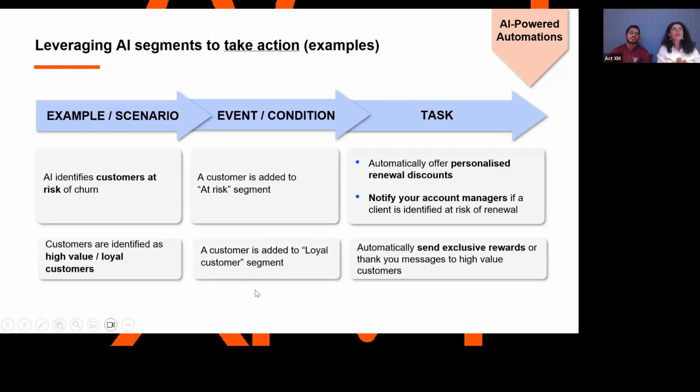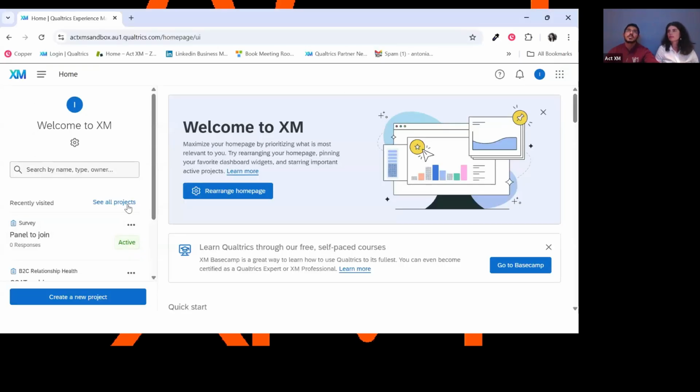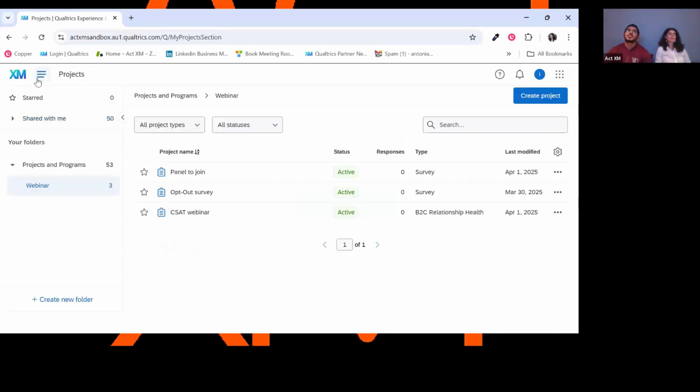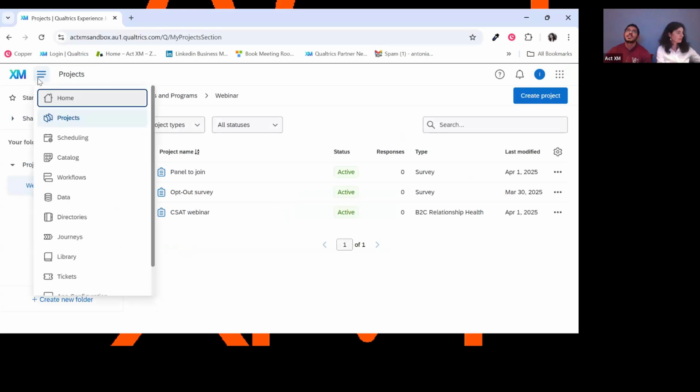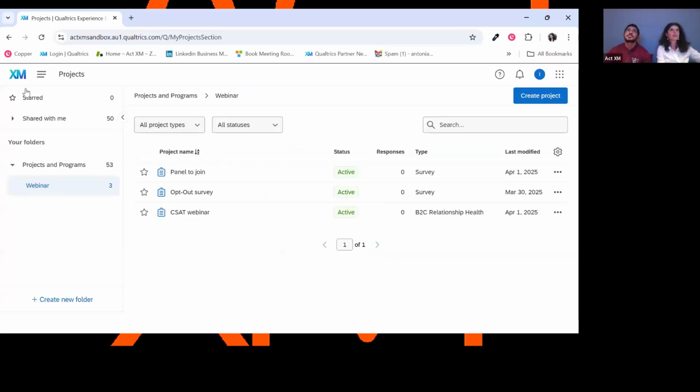So Manish is going to log into the Qualtrics platform and share with us how these will work. Yeah, thanks. Let me share my screen. So this is one of our Qualtrics sandbox accounts, just a test account where I will show you how you can use Qualtrics powered AI suggested segments.